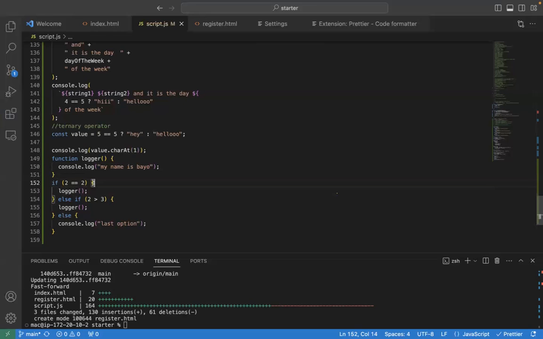Now I can make this dynamic. How do I make this dynamic? I have functions that can take in parameters. So a function can take in parameters. I can say parameter 1. Let's just start with param1. Now, if this function takes in param1, I'll say console.log, my name is plus param1.